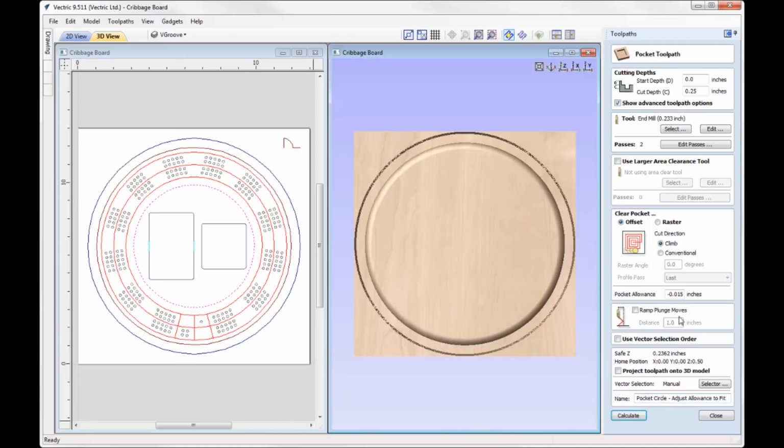Okay, so when we're cutting this, I'm going to cut the cribbage board last. We'll actually look at cutting the lid part of our project first. Once the lid's cut and we move on to this cribbage board, we can test that the lid fits inside of here in various increments, where we can look at adjusting the allowance here.